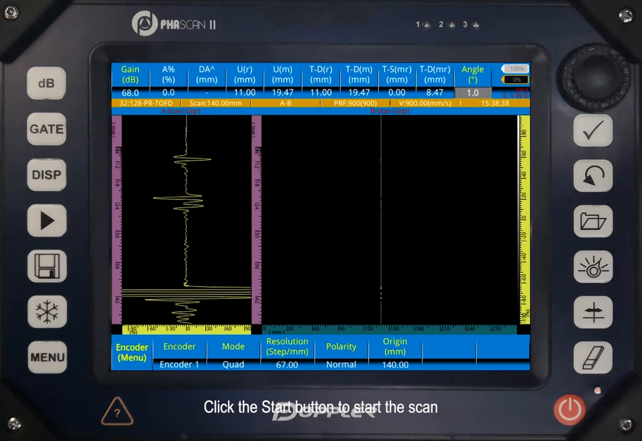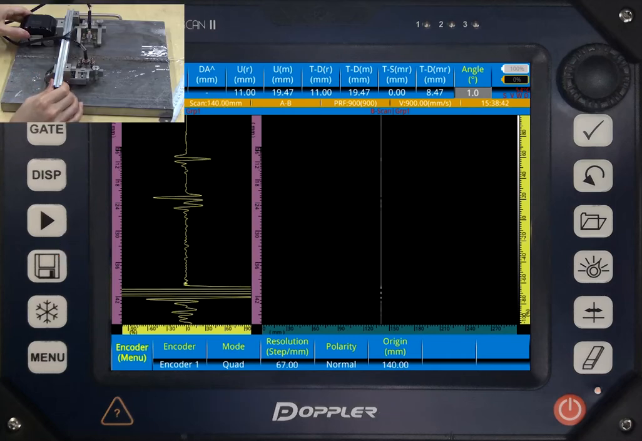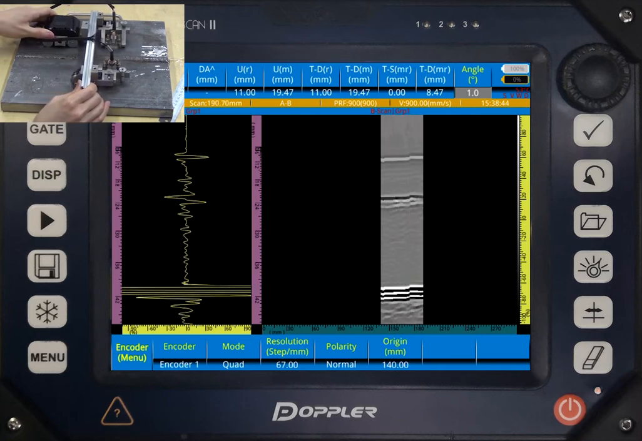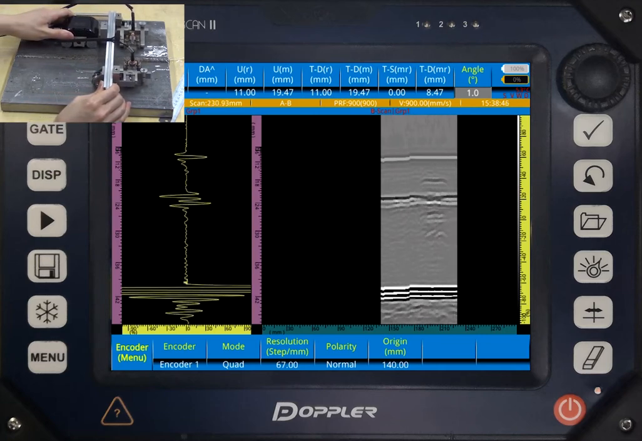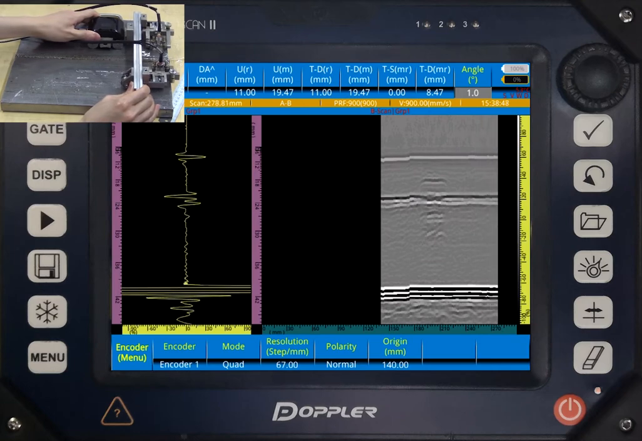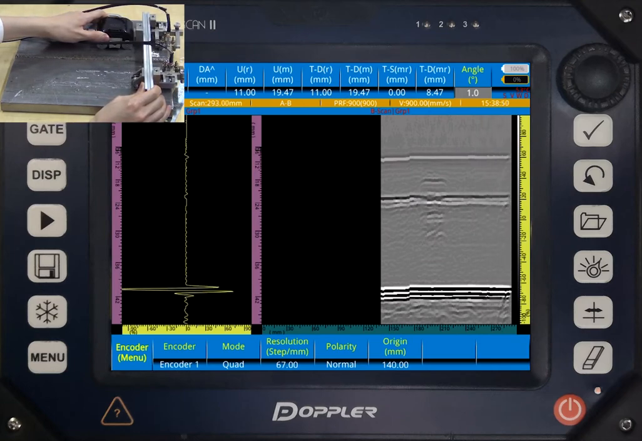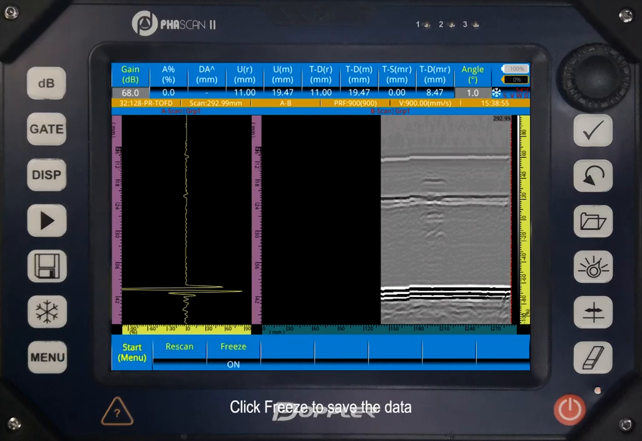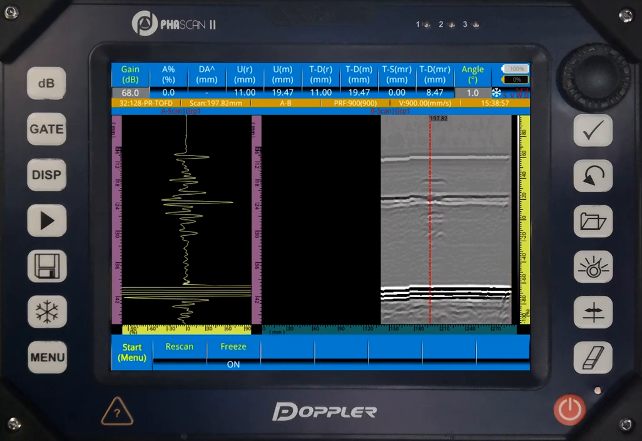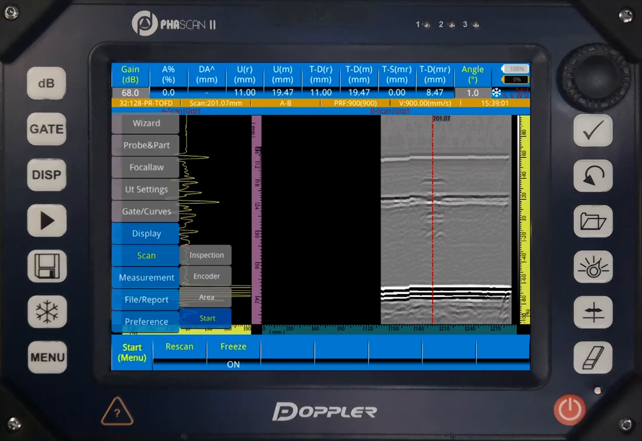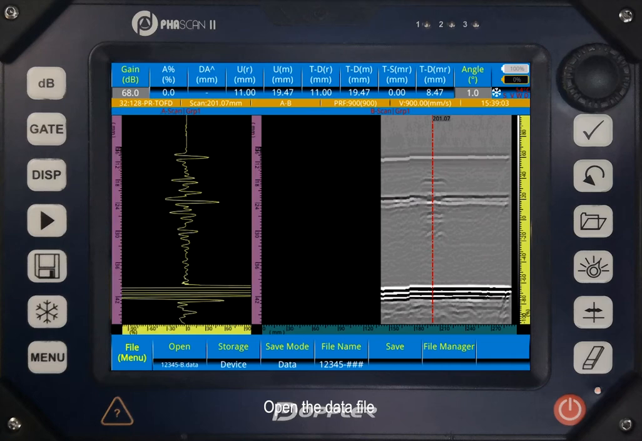Click the Start button to start the scan. Click Freeze to save the data. Next, analyze the data. Open the data file.